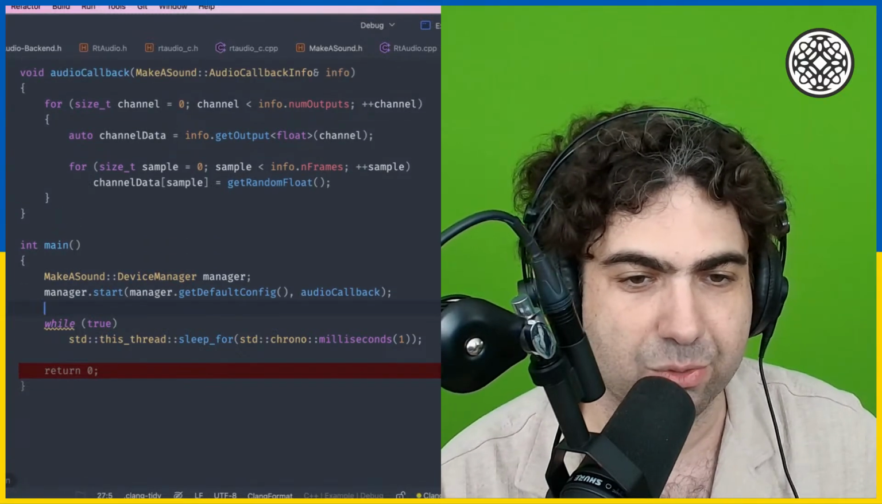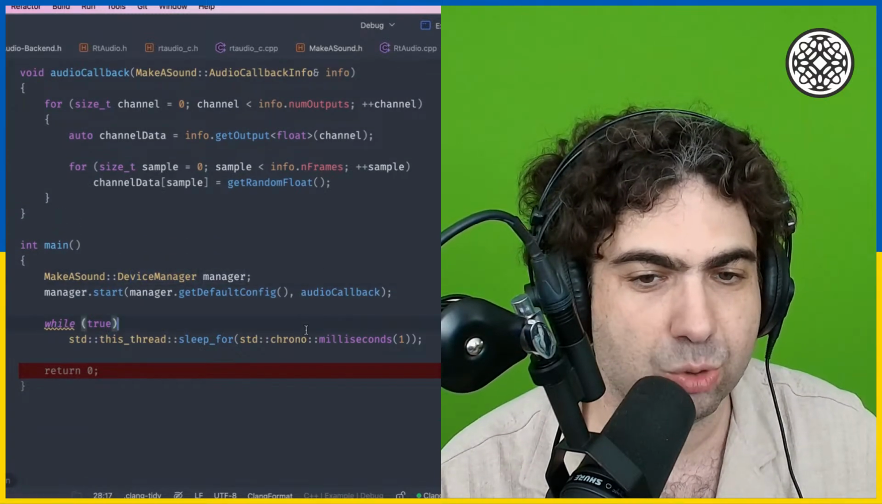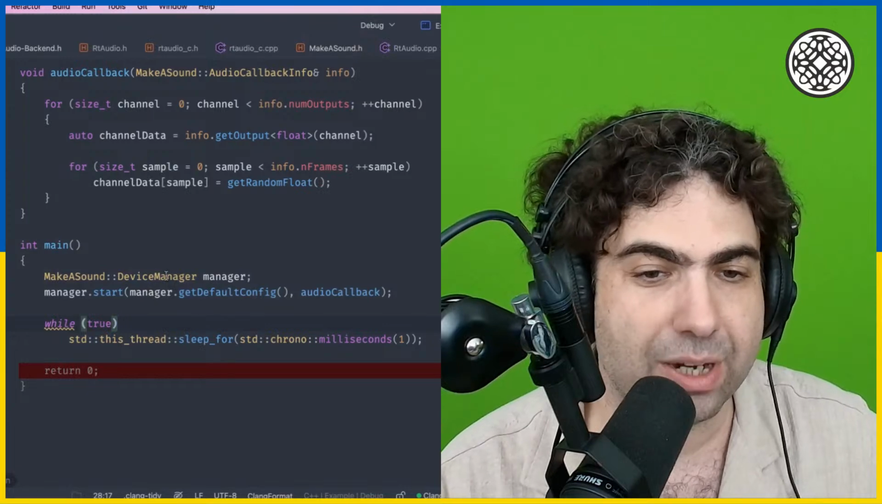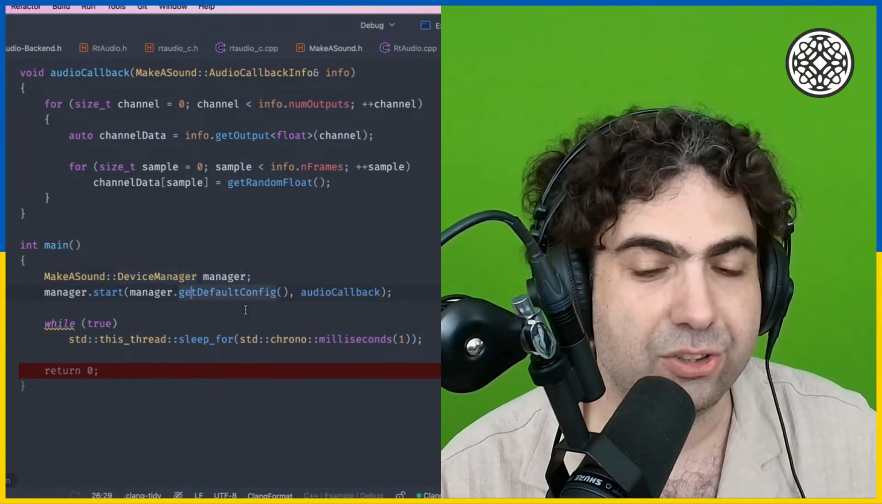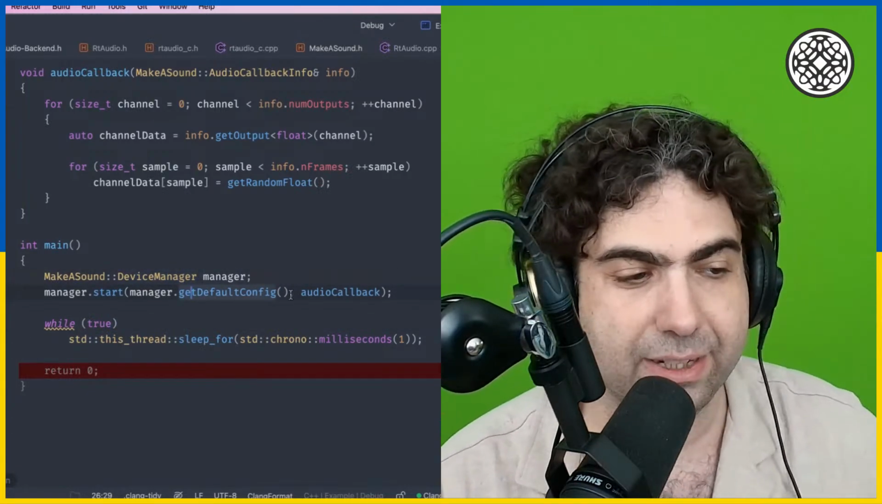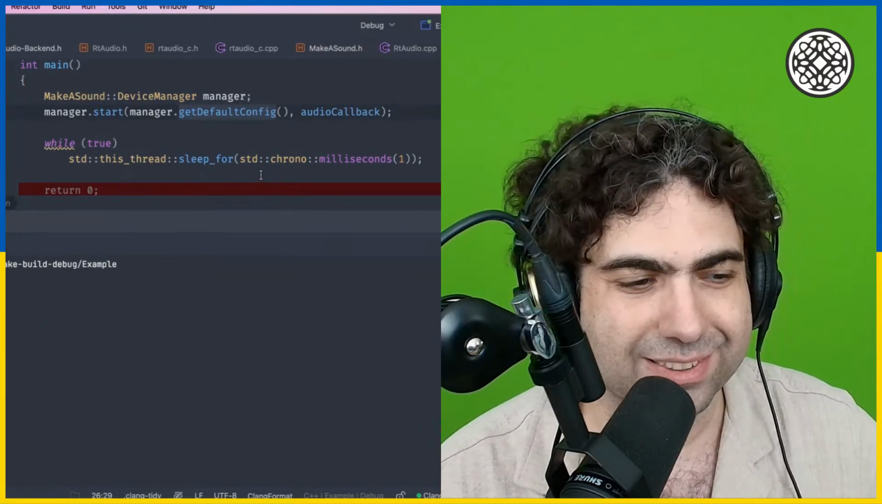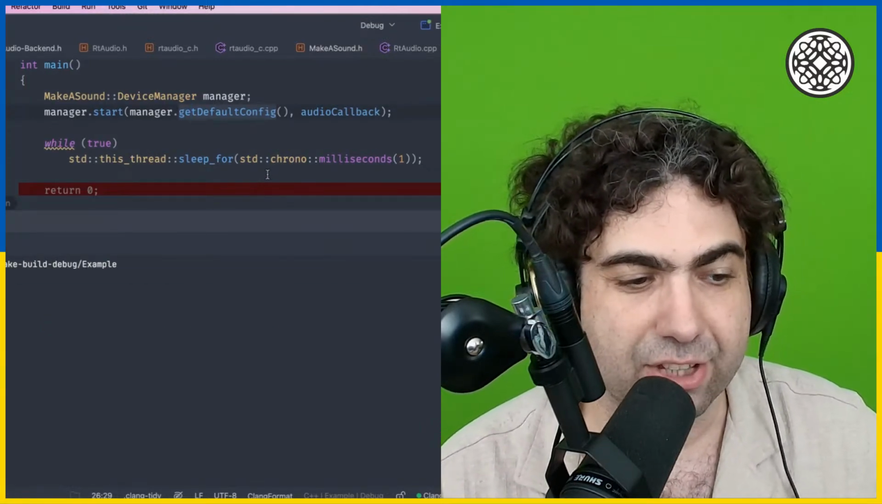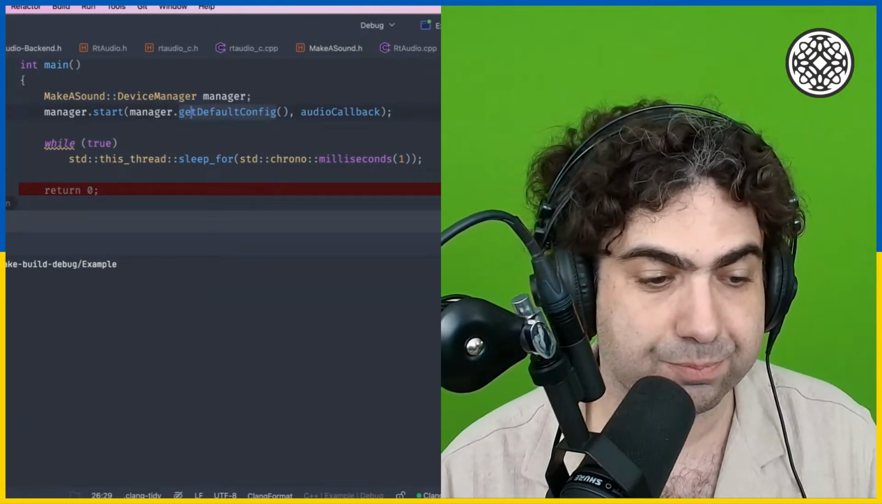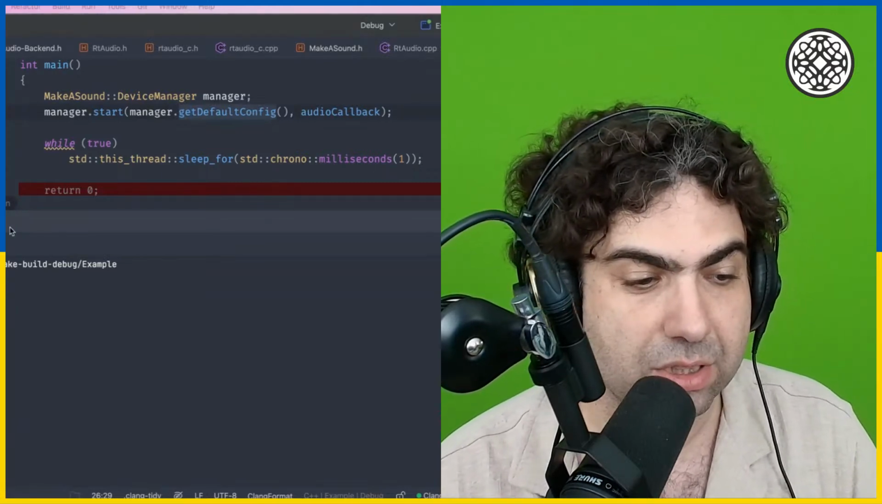I don't even need this line. This was just something for testing. So it's just these two lines, right? In two lines, you run a device manager, you connect to the default config, and it plays. I'm just going to play it, and hopefully you will hear some nice white noise. This actually plays through my speakers right now.